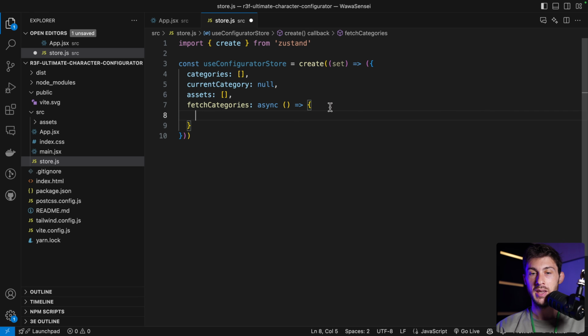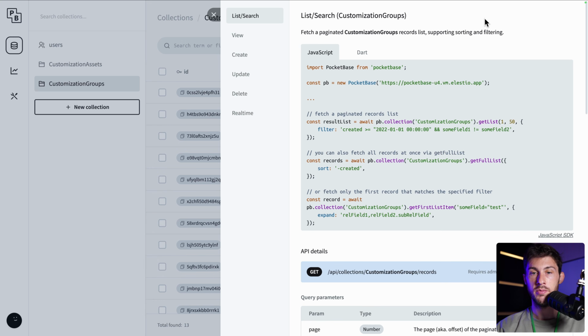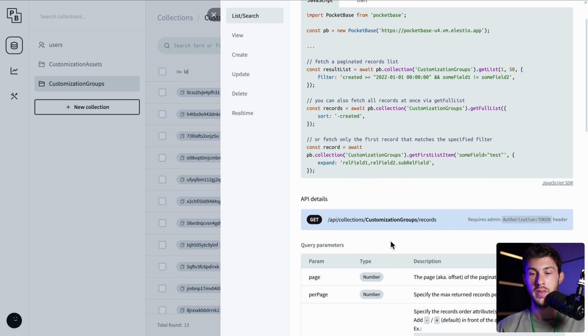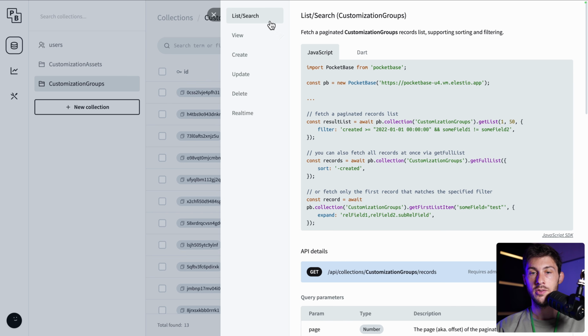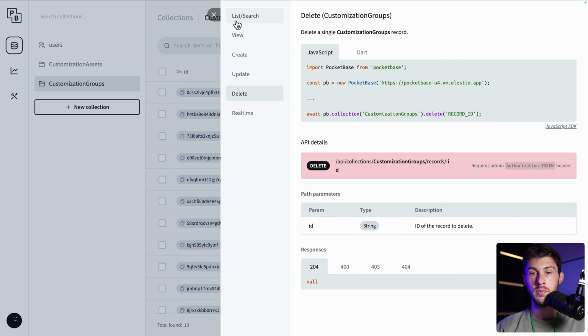Let's see on PocketBase how we fetch data from it. Let's start by the groups. On the top right, you have API preview. And here you have examples on how to use the API. Either list search, this is what we will need to get all the data. But you also have view, create, update, delete to have a real backend at your disposal.